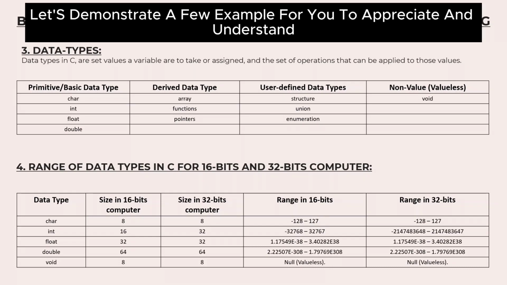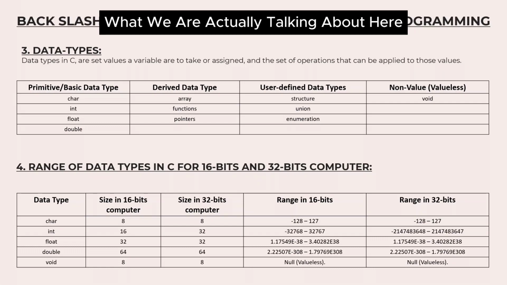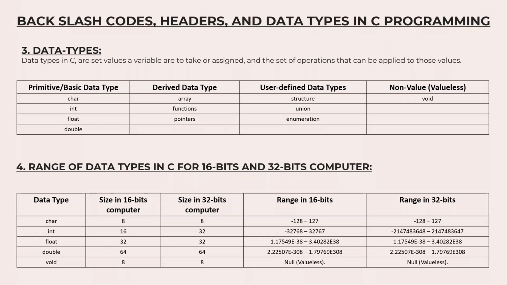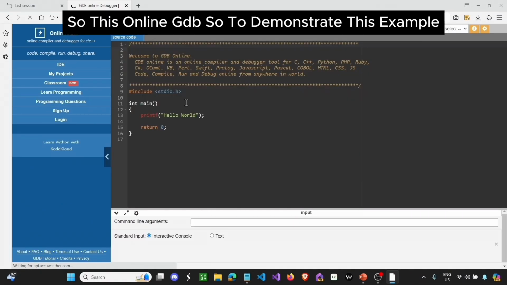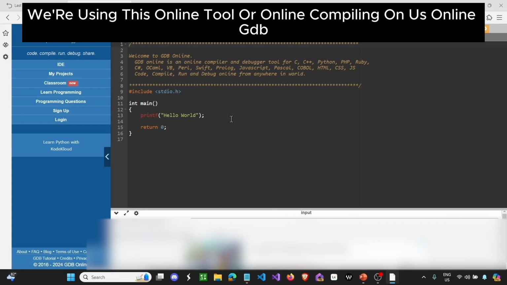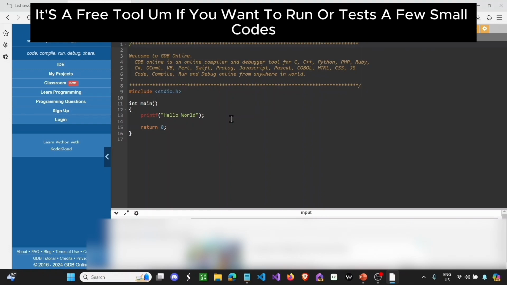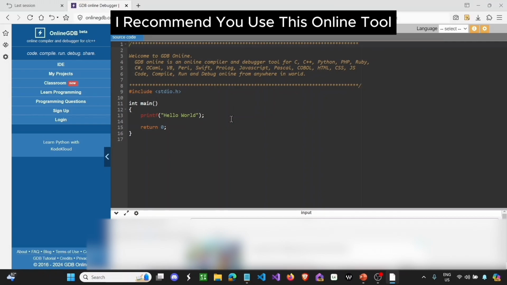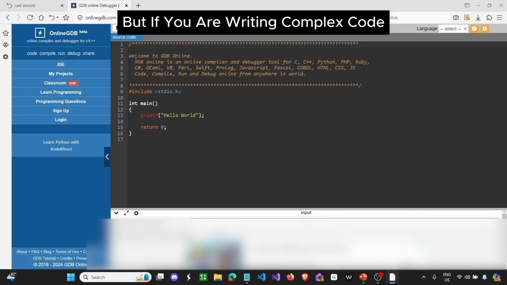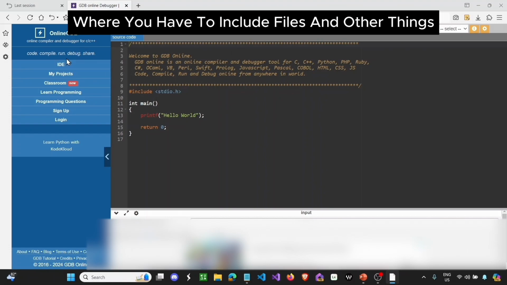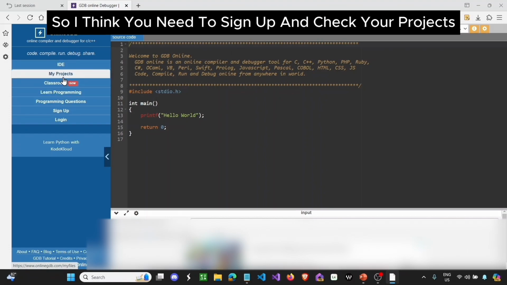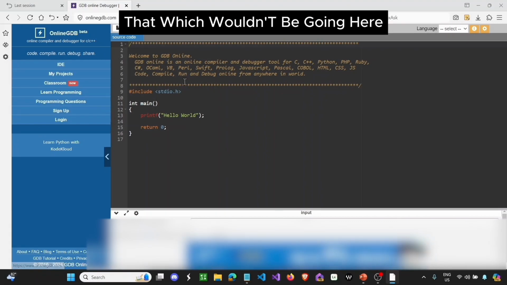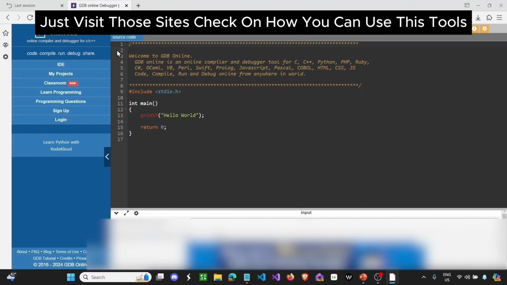Let's demonstrate a few examples for you to appreciate and understand what we are actually talking about here. To demonstrate this, we're using an online compiler known as Online GDB. It's a free tool. If you want to run or test a few small codes, I recommend you use this online tool. I've been using this for years, but if you are writing complex code where you have to include files and other things, I think you need to sign up and check your projects, which we won't be doing here. Just visit the site and check how you can use these tools.